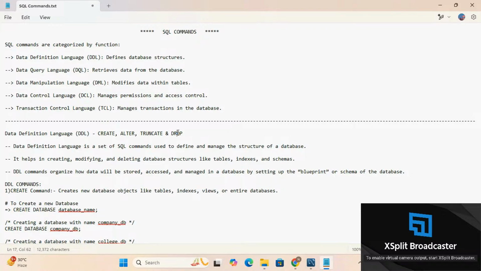So what exactly does the create command do? Create command helps us create new objects. We created a database, starting with the database. What is a query, friends? The query is very simple. The syntax is simple: create database, database name.